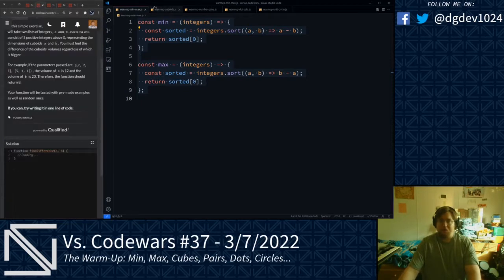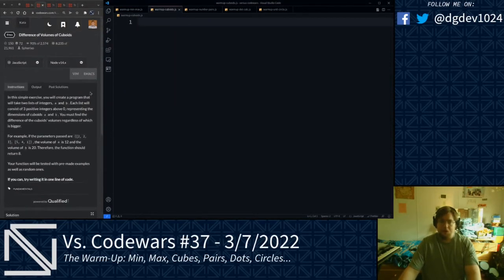For our next warm-up kata, we are creating a program that will take two lists of integers, a and b. We'll call them first and second in our kata solution. Each array will consist of three positive integers above 0, representing the dimensions of cuboids A and B. Again, first and second in our kata solution. The goal of this kata is to find the difference of the cuboids' volumes, regardless of which is bigger.